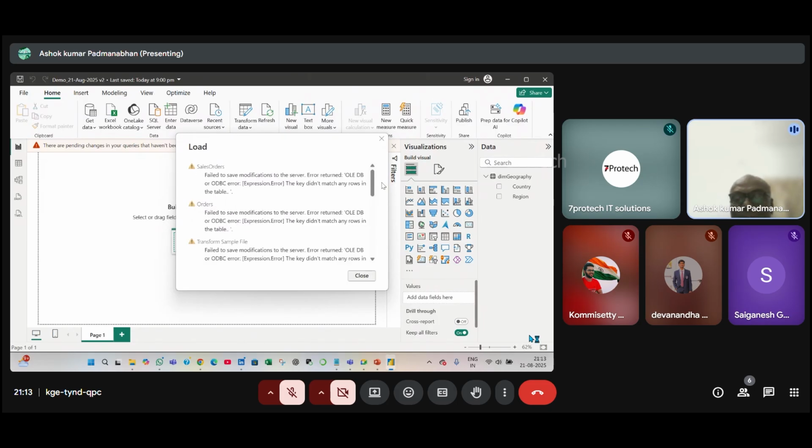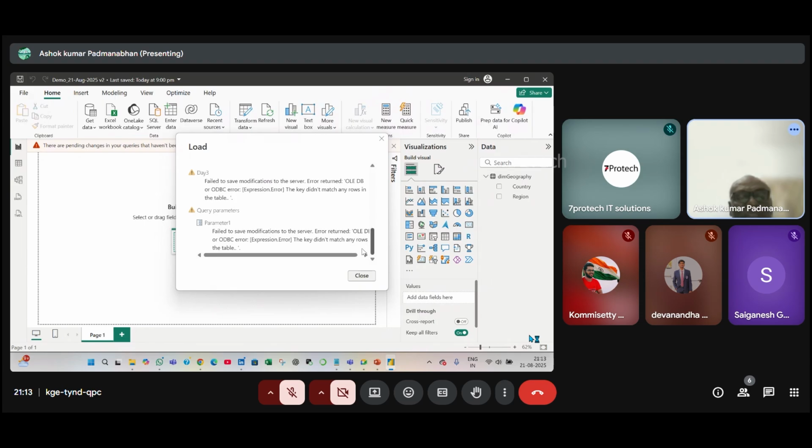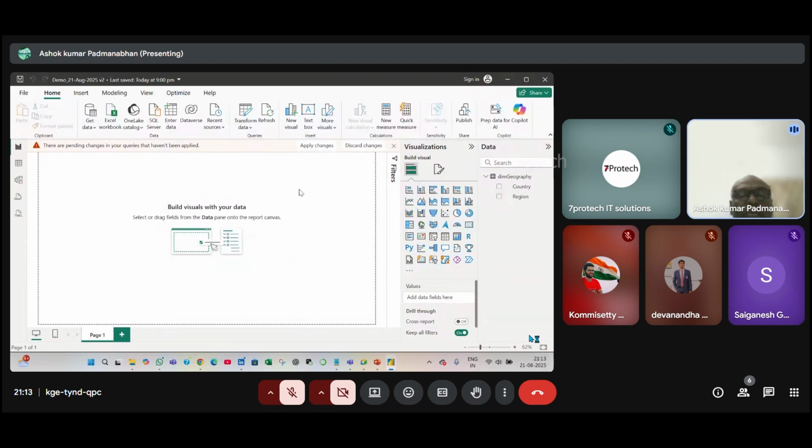You're seeing some error files. Let me go. So from here, I need to go back to the Power Query editor. So click on the transform data, click on the transform data.